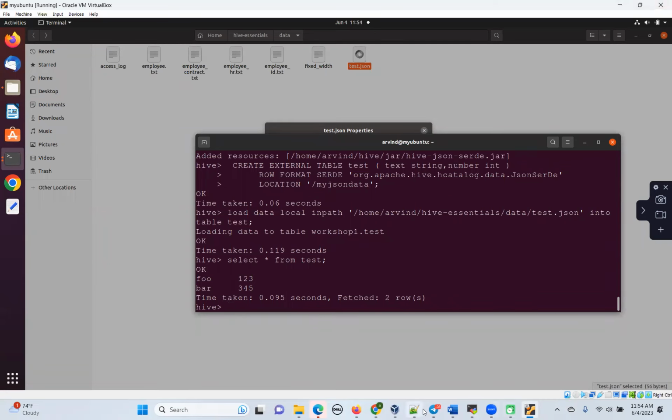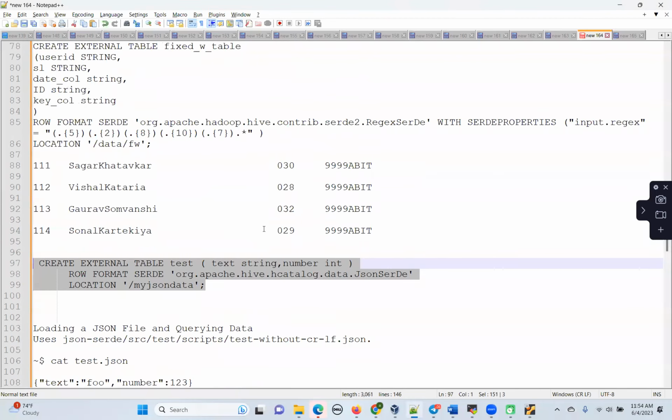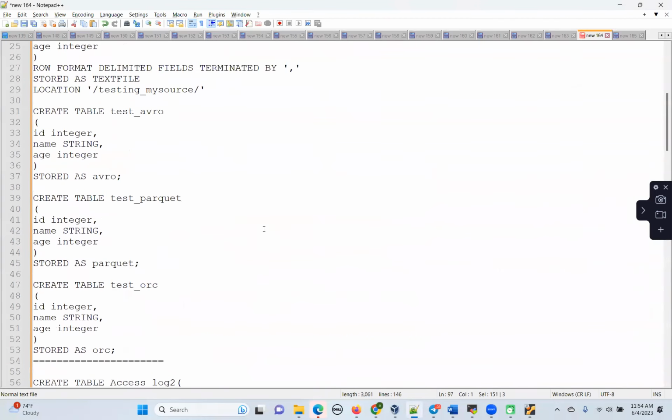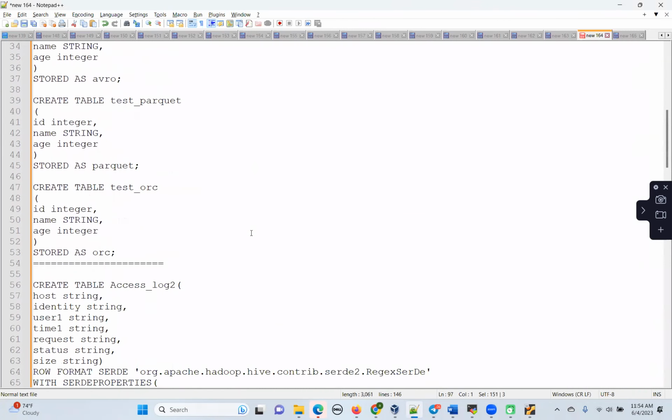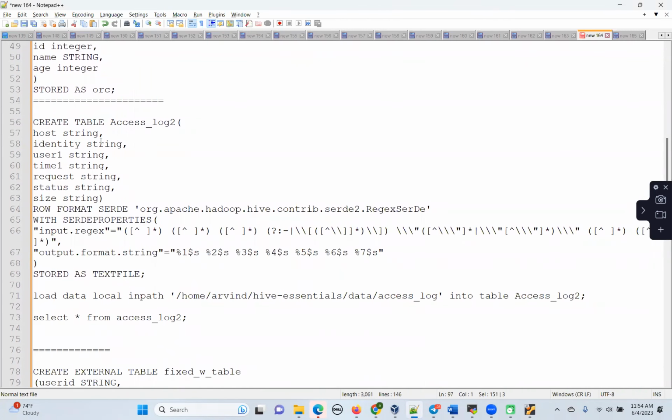So this is the way to load JSON data into the Hive table. Suppose I have some log data. I'm just taking an example of a log file with columns like host, identity, username, date and time, request, status, and size. So this is a log file format. I will create a table with the RegexSerDe, a class provided by Hive. We don't need a jar for this separately.